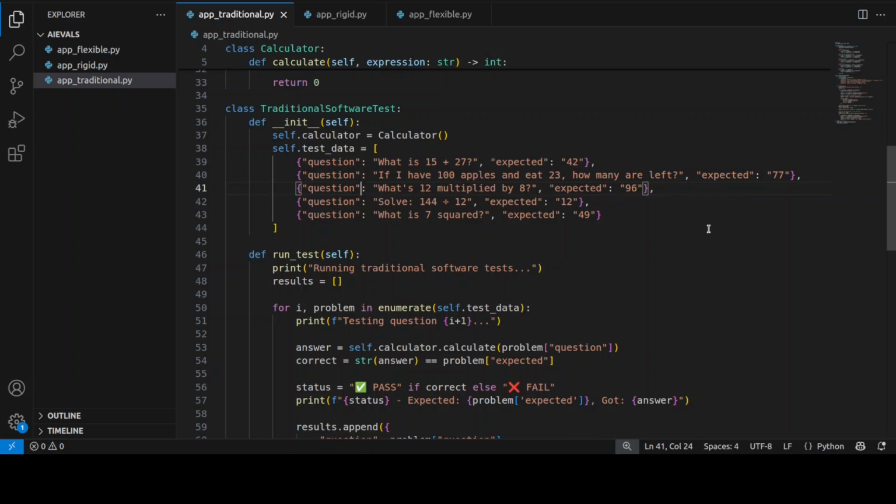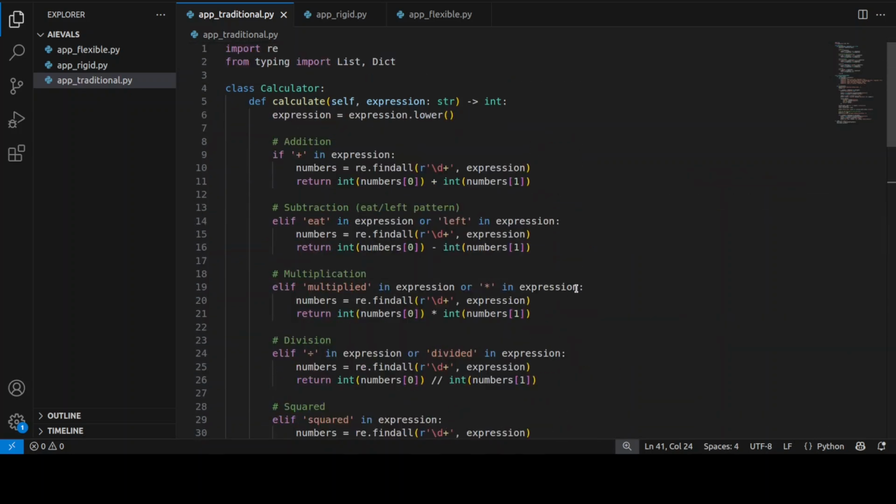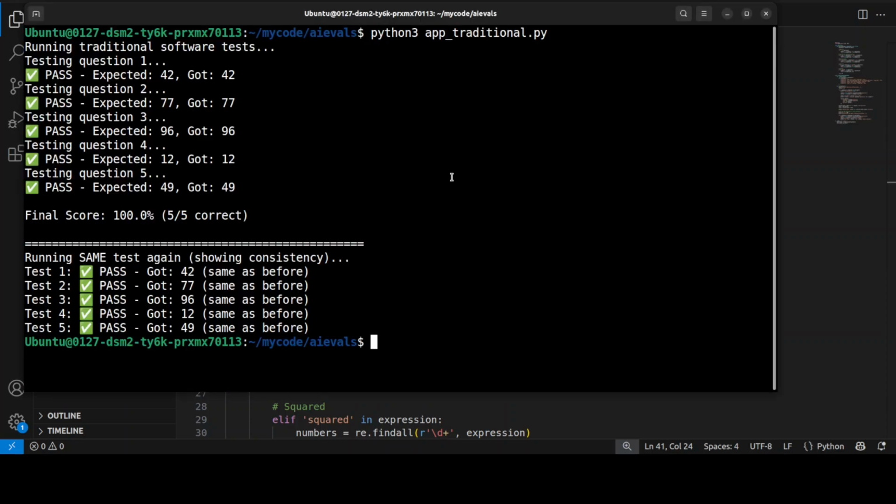It's traditional software. Every time we are sure that the answer will be correct, whether it is this calculator or maybe you are returning rows from some database, or getting data from any API endpoint. In a traditional software system, the answer is deterministic. It is known every time you run that. Let me take you to my terminal.